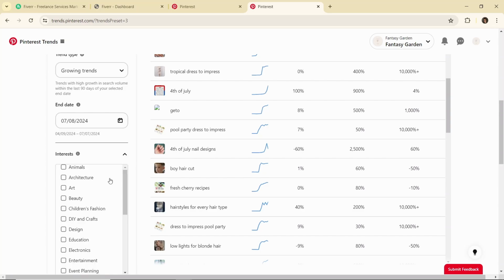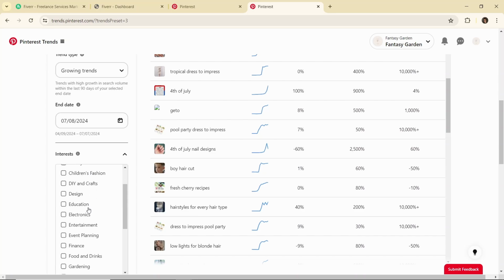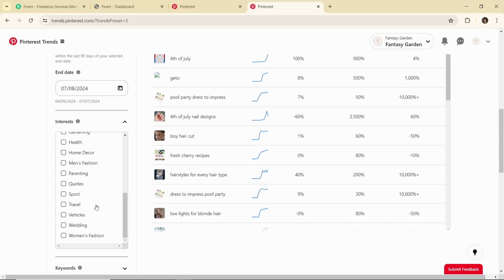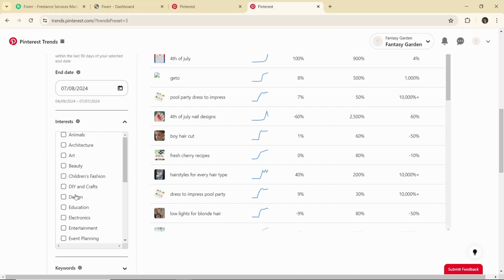Also, you can click on interest and choose your interest. For example, if you are into beauty, you can choose beauty. If you are in electronics or entertainment or finance, gardening, health, and all other interests or sports, you can choose those and just narrow down your search for your keywords. In this video, we'll choose design.